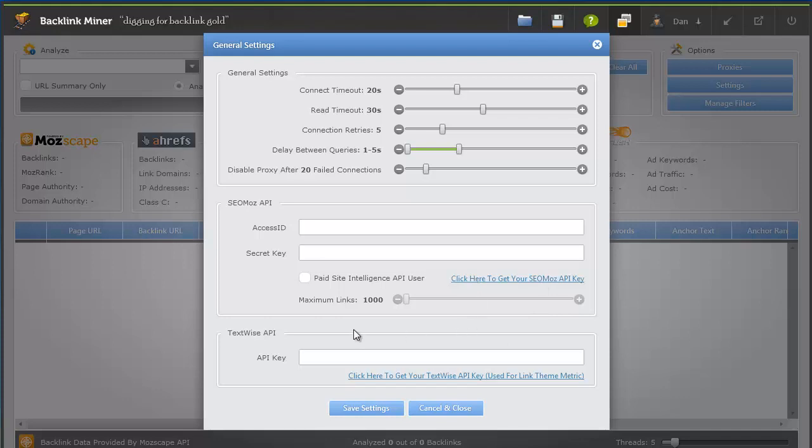Now if you are a paid API user, which is not required to use the software, you can check this box right here, and then you can set the number of links you want to return using the paid API, up to 10,000 backlinks. Again, you do not need the paid API for the software to work. It's just if you happen to have that, you can take advantage of it and get more backlink data.